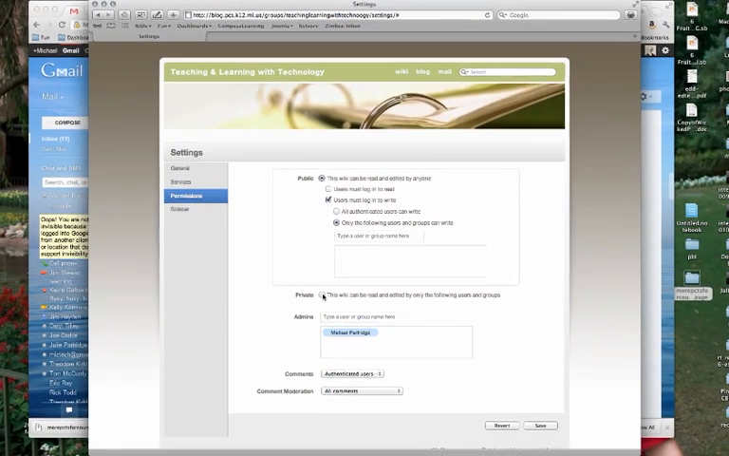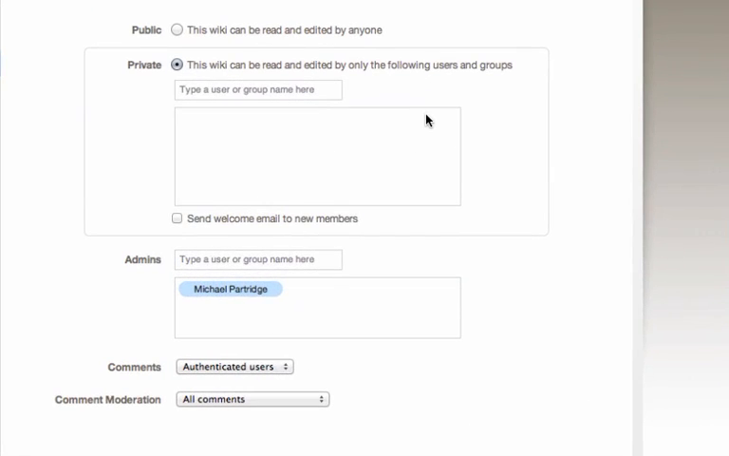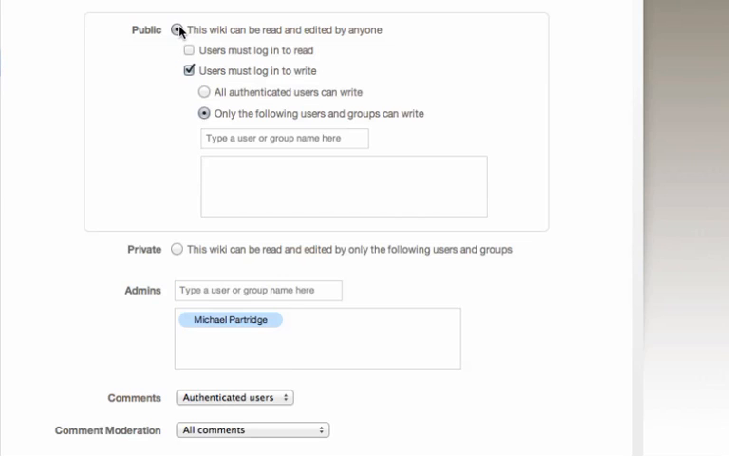If we were to go with private, I'll just show you what that looks like. This would be something where you would create a wiki just for sharing information between a couple individuals. There are better ways to do this, so I wouldn't recommend going there. I would encourage you to use other tools for sharing in that way, and that's why I went with public here. So public, users must log in, and only the following users, and leave that blank.